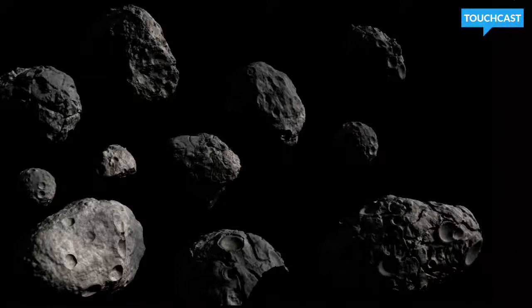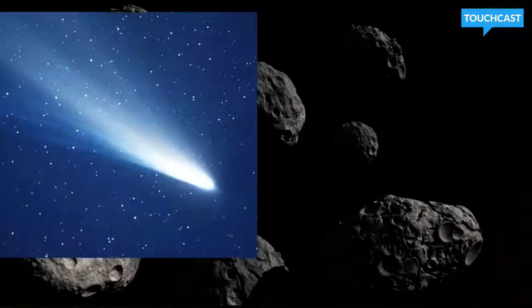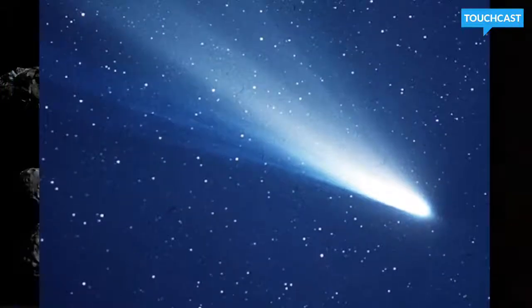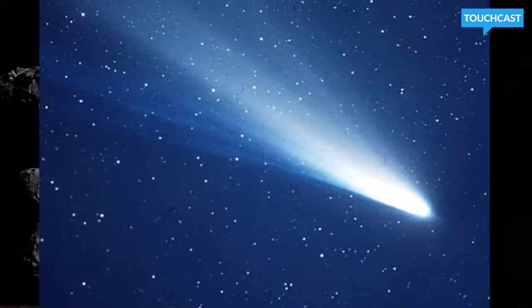Alright, let's go ahead and look at a comet real quick. Now, this is a picture of Halley's Comet. As you can see, it looks very bright, but it actually does not produce its own light. Instead, like the moon, it's reflecting light from the sun.